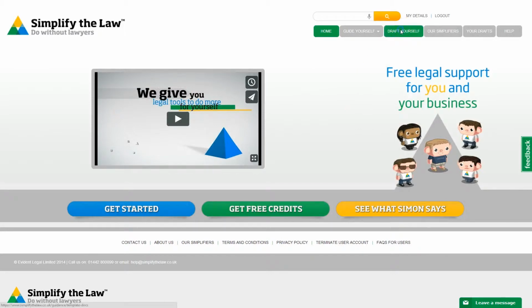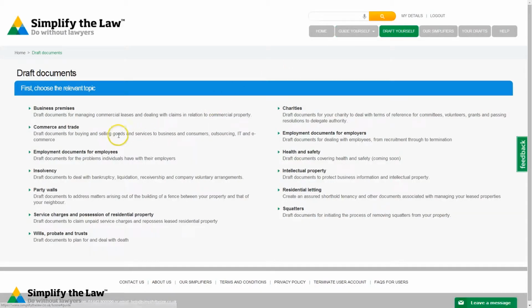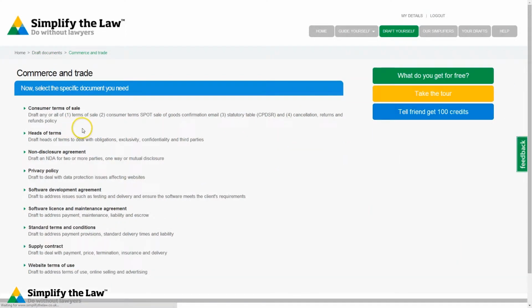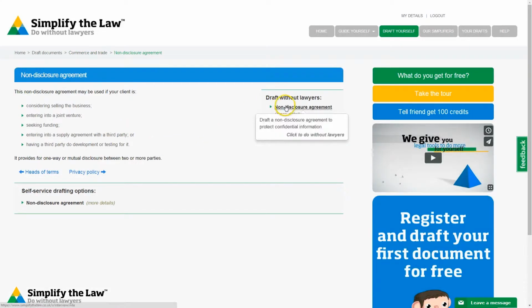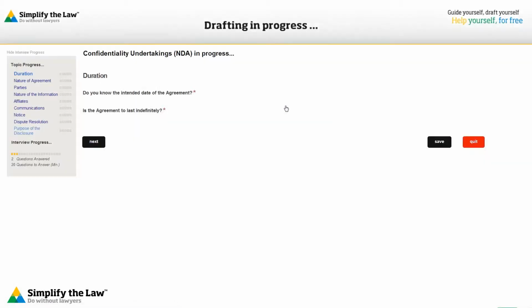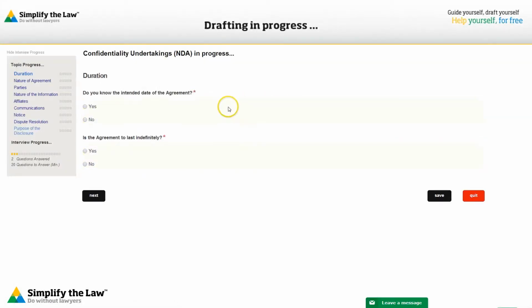First, Steve goes to simplifythelaw.co.uk and browses to the document he wants to create. There are lots of different documents to choose from and some guidance pages as well, answering everyday legal questions to help you understand the law and choose the right documents. To get started with a non-disclosure agreement, click on the name of the document and log in or make an account if you haven't done so already. It's free to register and your first document is free.